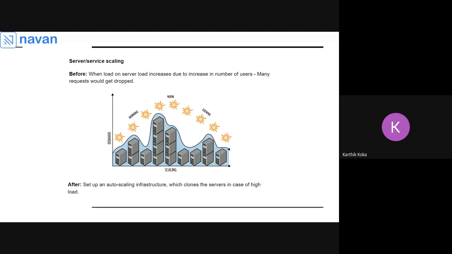So later on, we set up an auto scaling infrastructure, which would basically clone and destroy these servers on demand. When the number of users were increasing, the servers would get cloned. Servers, models, APIs, they would all get cloned and be able to handle multiple requests. And when the demand decreased, they would again be scaled down.